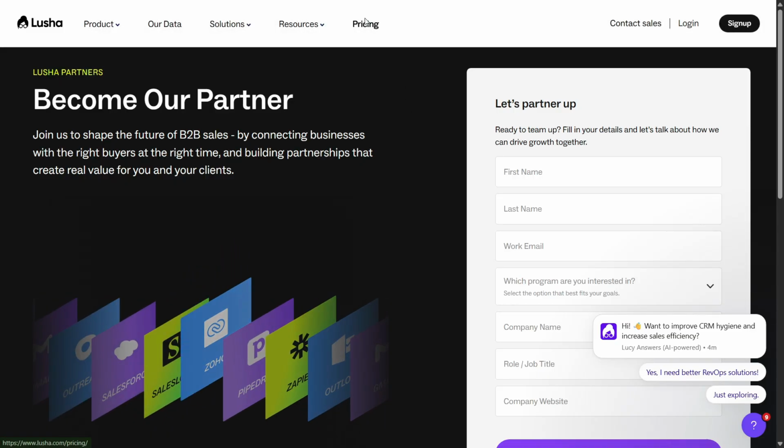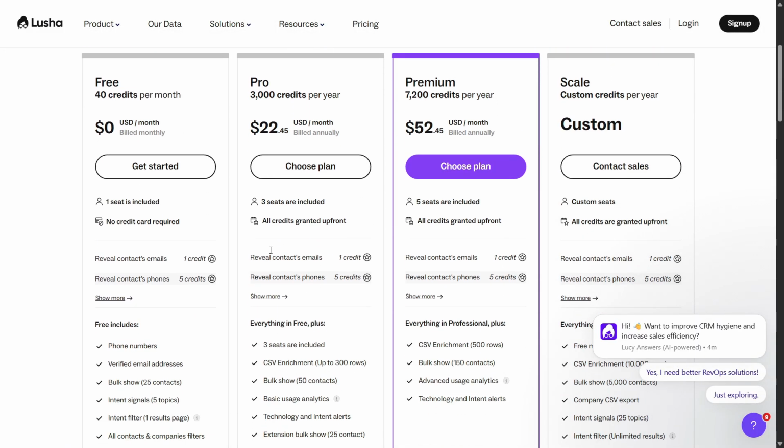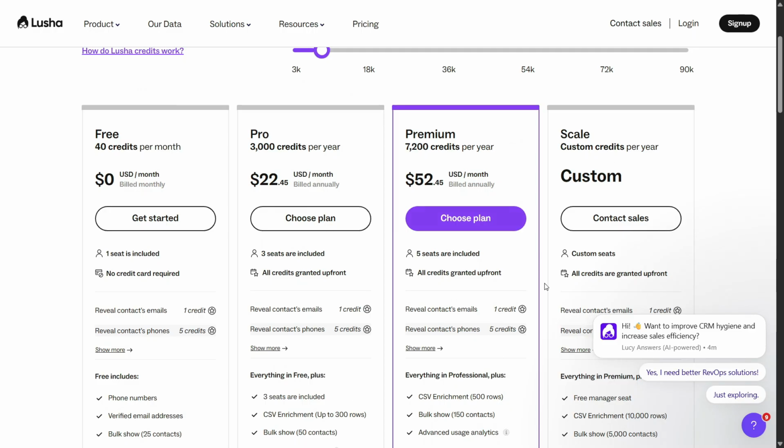When it comes to pricing, Lusha offers flexible plans. You can start with the free plan to explore basic features and functionality. As your needs grow, you can upgrade to the Pro plan or the Premium plan, which starts at $52 per month and includes 5 seats with all credits provided up front. For larger teams or custom requirements, the Scale plan requires direct contact with Lusha's sales team to create a tailored solution based on your business goals and budget.